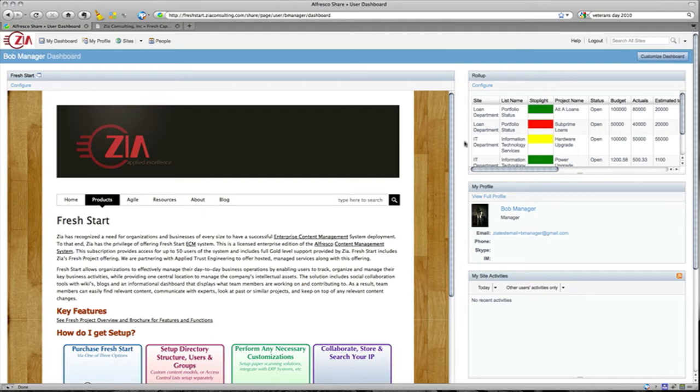And so this is Bob's dashboard. Bob, as a manager, has been given that role, and that could be given to him through Active Directory or LDAP, or as a role that you set up in a group and user organization structure within Share.